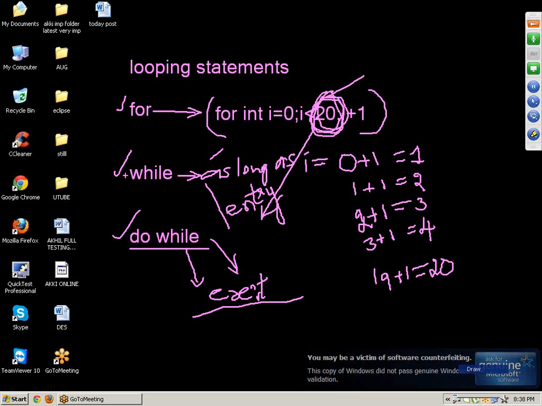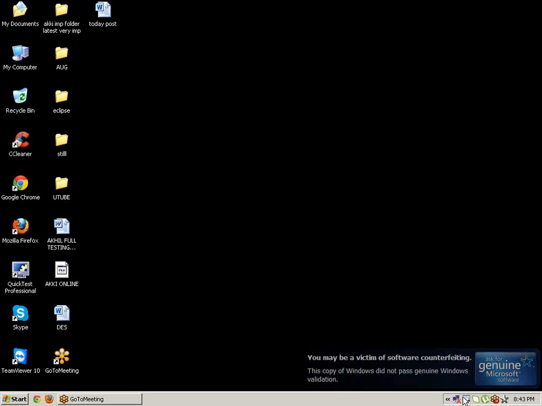So these are the very, very important looping statements in Java: for loop, while loop, do while loop. Next, arrays.